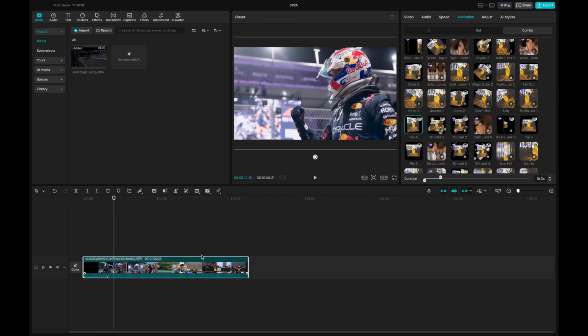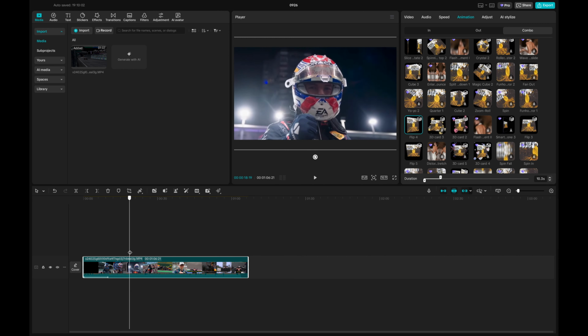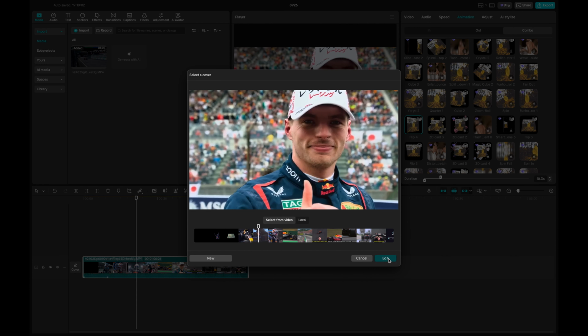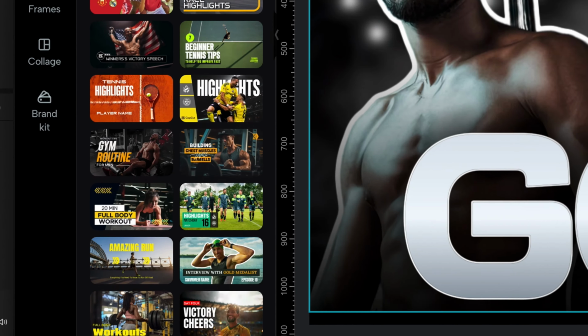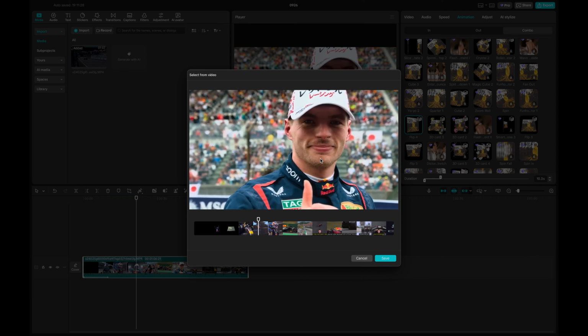Another key step is setting a cover for your video to make sure it looks professional on your site or platform. Just click the button to the left of its timeline, pick a frame you like, and set it as the cover. CapCut also gives you plenty of templates that you can customize to match your style.